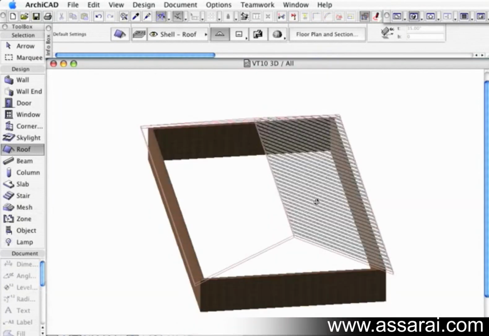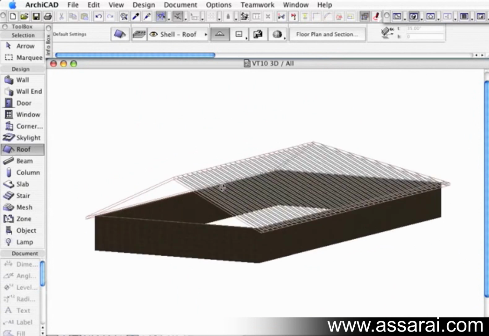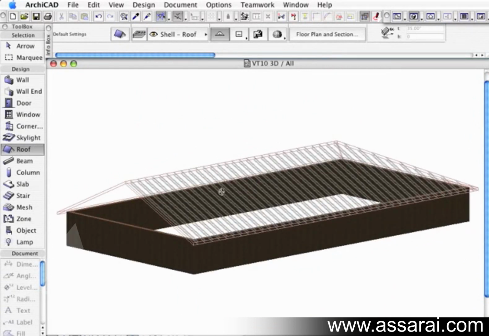And once again, if I click on the 3D window, we can see all those. I can click on the rafters and we can see all the rafters at the moment are in wireframe. You just put it on the same layer as the roof.